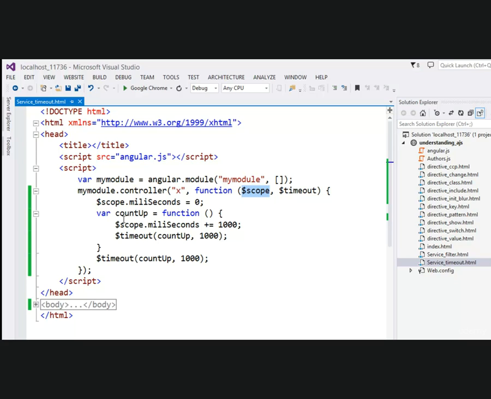If you see, with the help of $scope, I'm creating first one simple property with the name milliseconds, which is initialized as 0. Inside the same controller, I have a function in which I'm incrementing this milliseconds property by 1000. And every time I'm going to call this countup function with the 1000 millisecond time interval. So the logic of this $timeout service is that it will take which function we need to call and the interval. Every time after this interval, this will again continuously call this countup function.